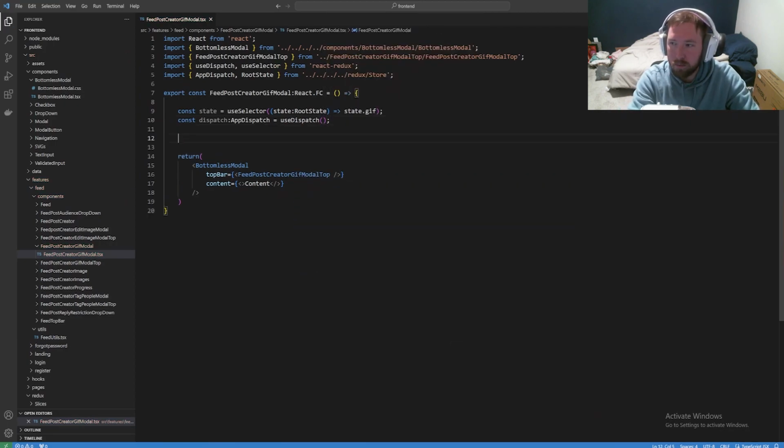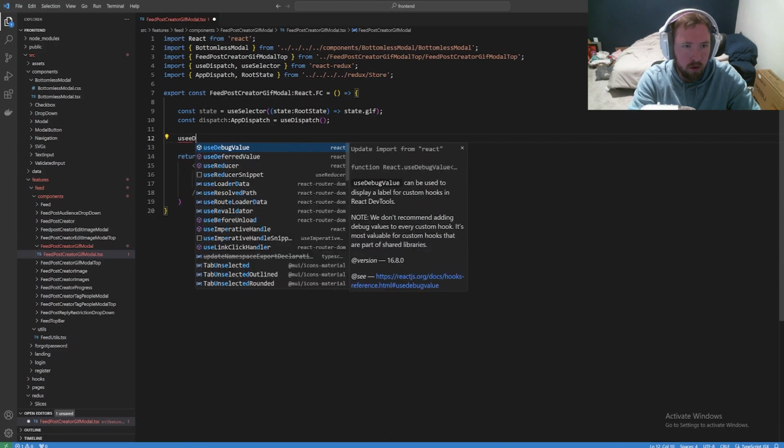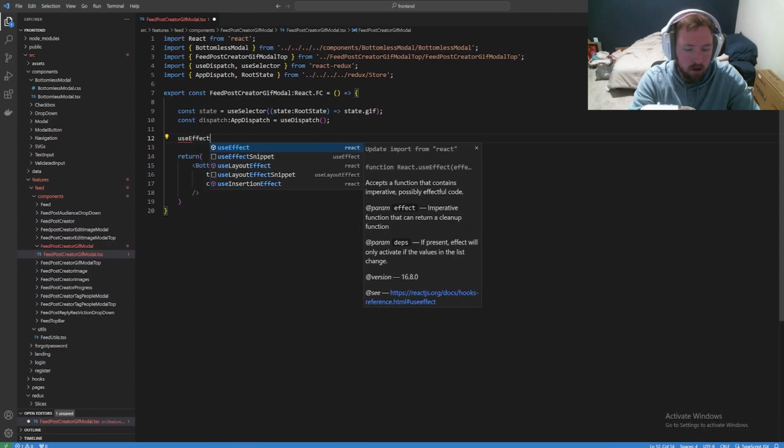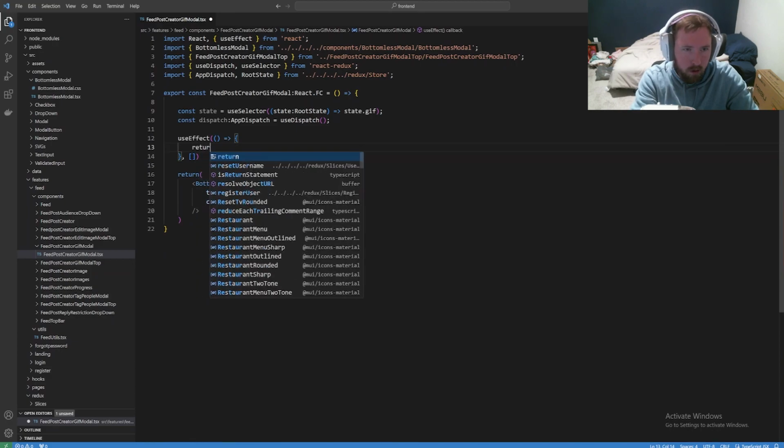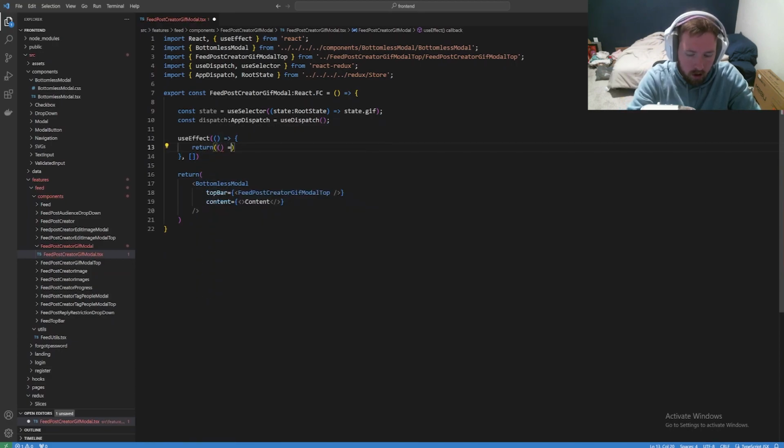Now we have to do a couple strange things here. So we're going to say useEffect. We're going to set up 2 useEffects here, which is something I didn't know you could do until recently. So this useEffect is only going to run once. And let's go ahead and import useEffect so it stops complaining real quick. So this useEffect is just going to be for cleanup. So we're going to say return. We're going to return a callback function.